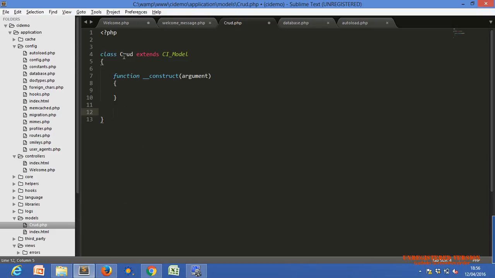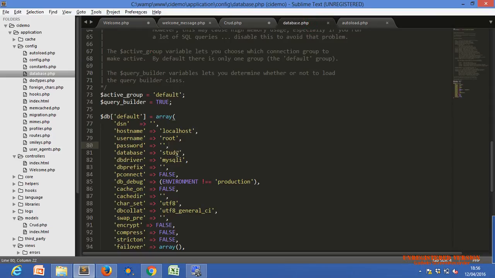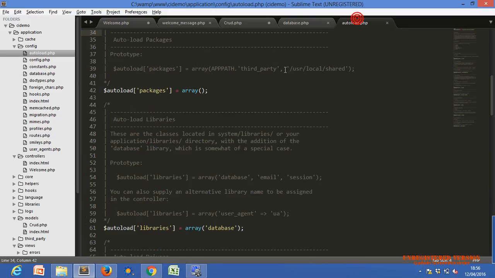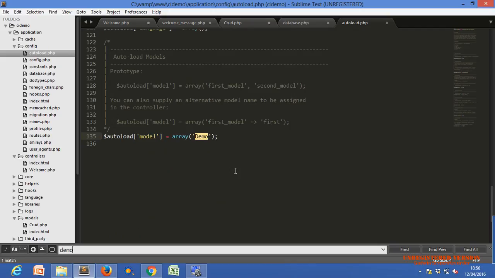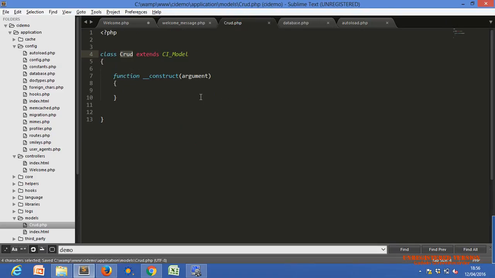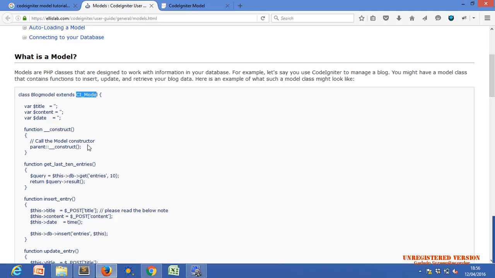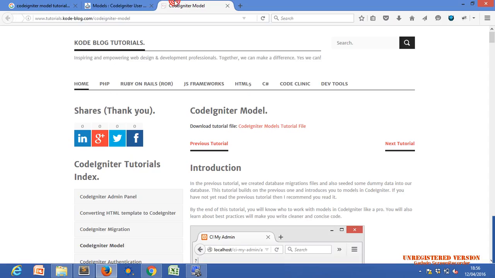Sorry, what is our model name? Crud. CRUD. Sorry. Actually, I have just set demo first, then set to crud. Just change this to crud. Okay. Next example. Parent constructor. We just call this function parent constructor here.